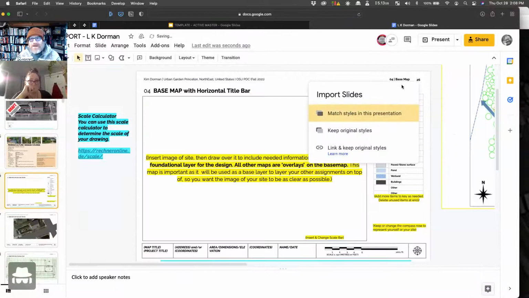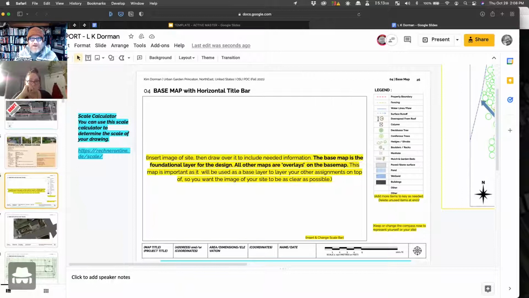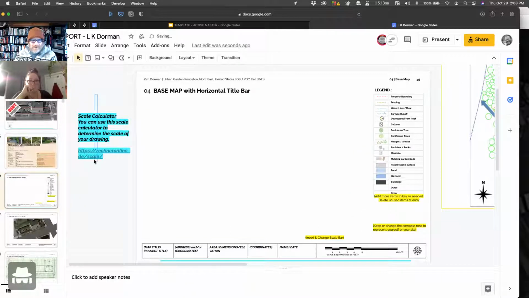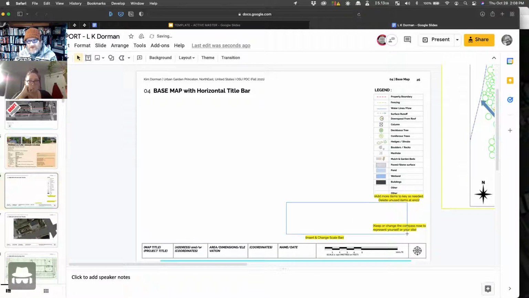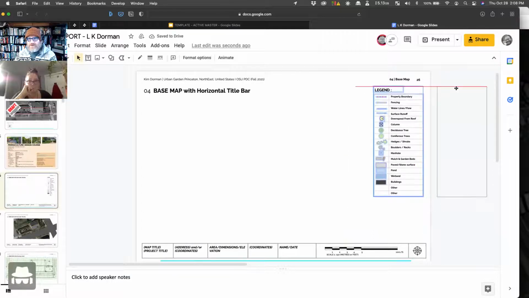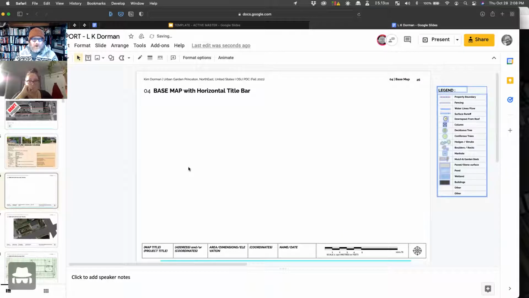There we go. Great. So it's going to say import or match styles in this presentation, because we don't want to override anything. I know I don't want this because I'm bringing in yours. I'm going to get rid of all of my highlighted bars. So I'm just drawing my squares. I'm going to get rid of this, that's a bit in the way. I'm going to remove my legend for the moment and put it over to the side. And now I've got open space.